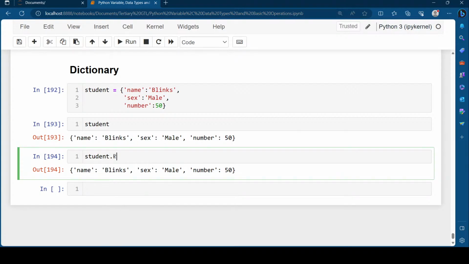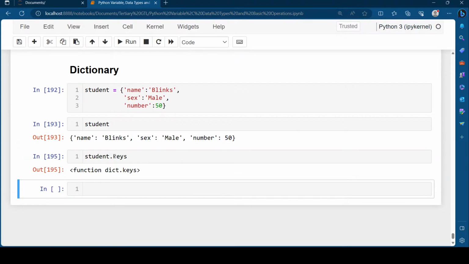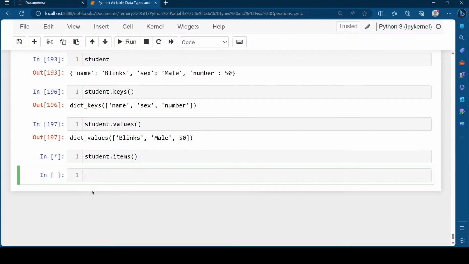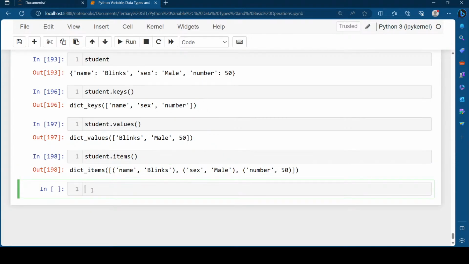So we can just pick only the keys. We want to know the keys. Oh, I didn't bring the bracket. So yes, these are the keys that are there. We have name, sex, and number. Those are the keys. If I want the values, you see that we get the values too. If you want items, that's like everything, more of like you are getting key and value.